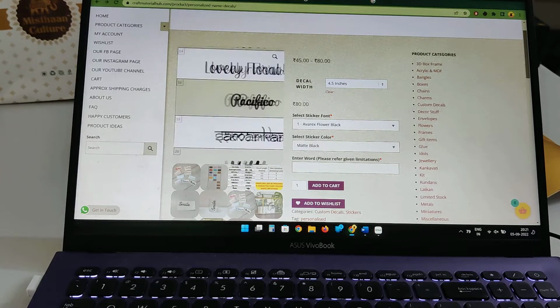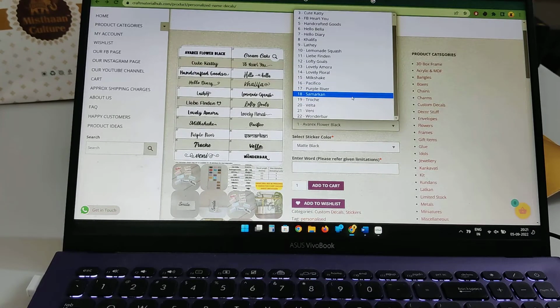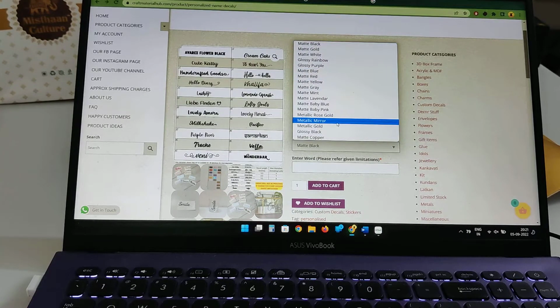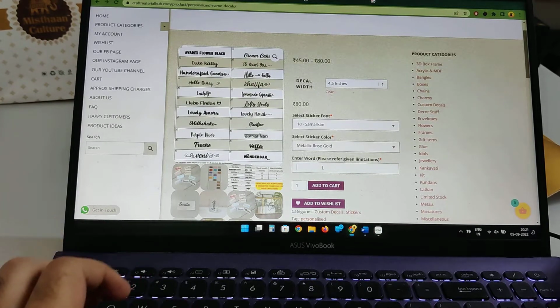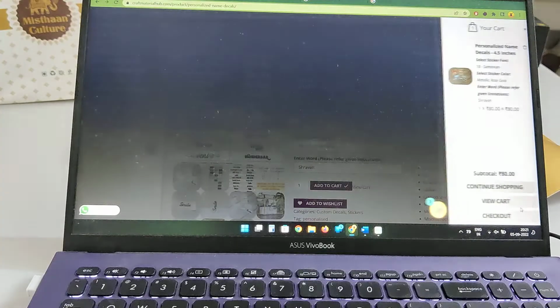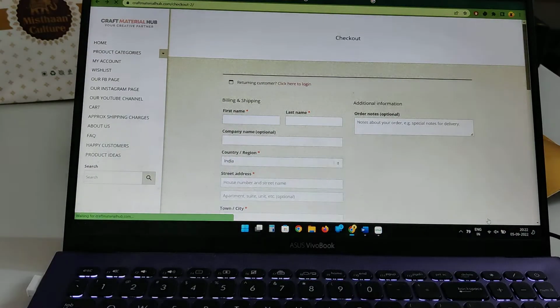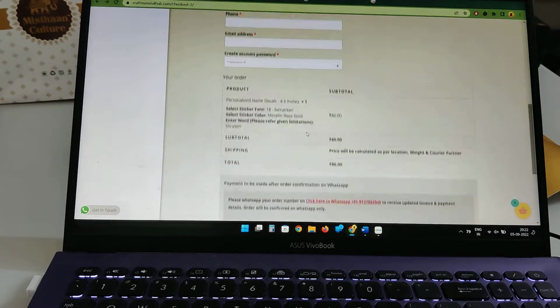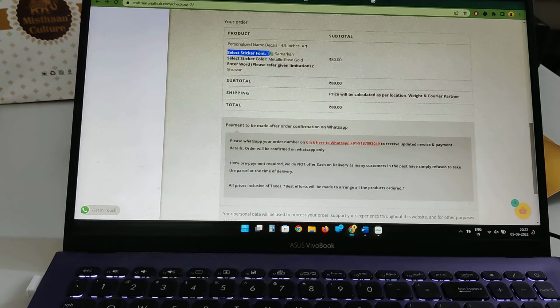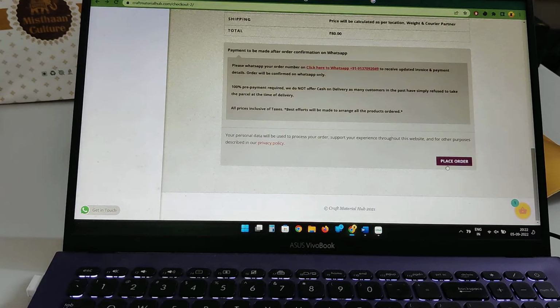So let's say I like this one. I'll just select the alphabet style from here. I'll select the color which I want. Let's say rose gold. I'll enter my name. I'll add to cart. It's added to cart. You can see a one over here, and I'll just click on checkout. So if you scroll down, you can simply see the sticker font is this, and this is the color, and this is the phrase which I want to write. So you can fill in all your details, and you can click on checkout or place order.